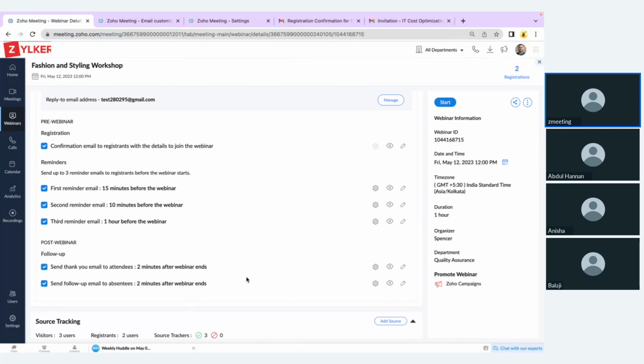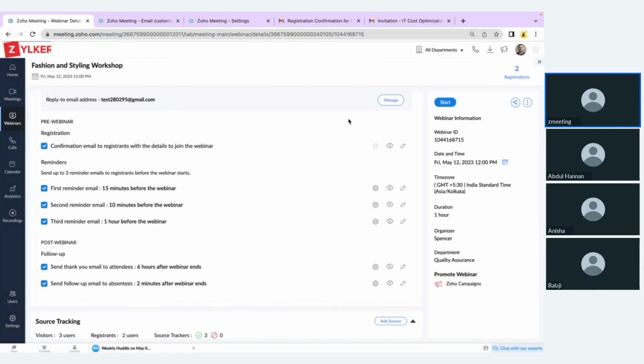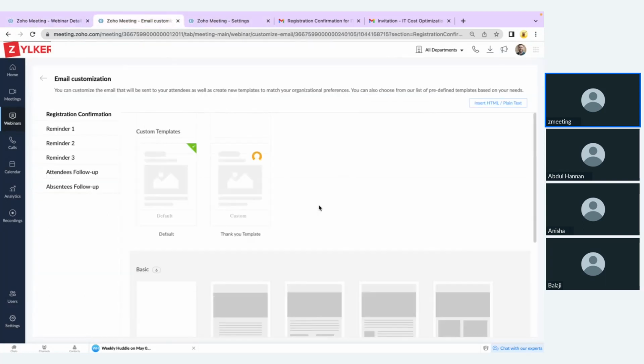From the same email section, you will see a configure button next to the follow-up template. Here, you need to include the recording and select how long after the follow-up email has to be triggered. Once it is done, you can easily ensure whether the thank you email has the recording link and the customized template chosen or not.